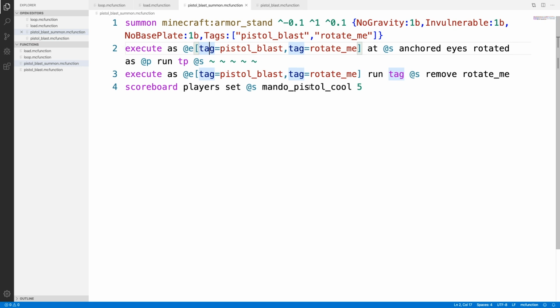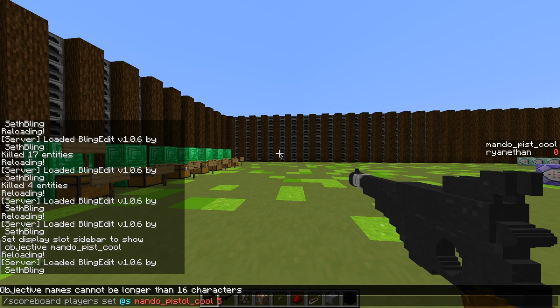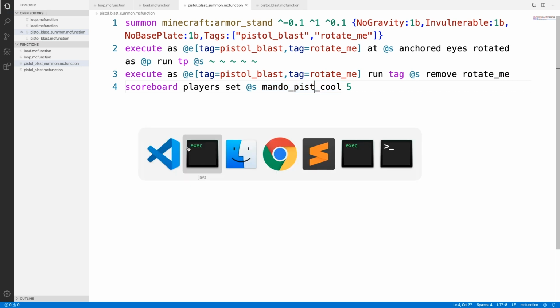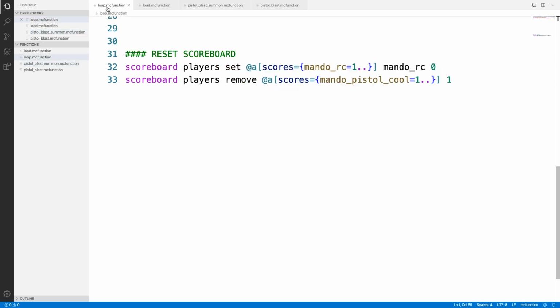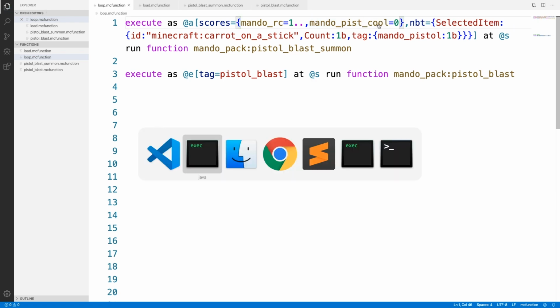So let's see, execute as, I probably forgot run, didn't I? No, play scoreboard, players set at S Mando Pistol Cool 5. Oh, it's just, there we go. And is there anywhere else I have to change it? Probably in loop, Mando Pistol Cool, Mando Pist Cool, and Mando Pist Cool. There we go.